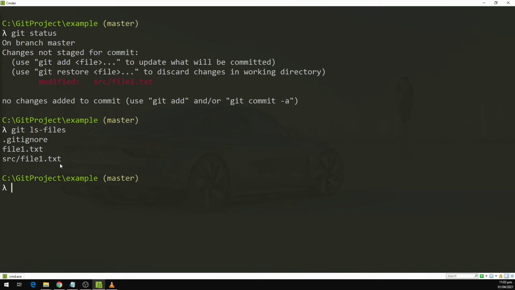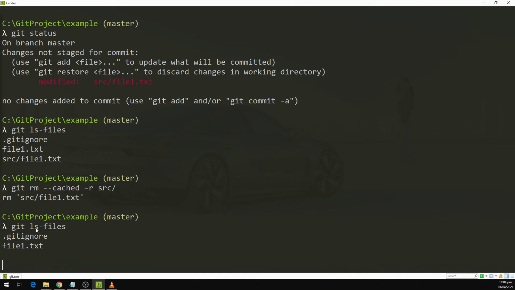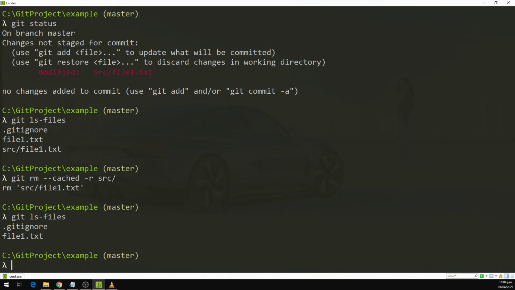So to do that, we type git rm --cached -r src/. So this is the command that we use to remove the src directory from the staging area. I'm going to press enter, and our directory is now removed from the staging area, and we can verify that using the same command. So git ls-files. So here we can see that we don't have the src directory in the staging area.